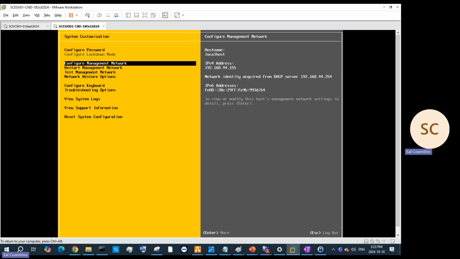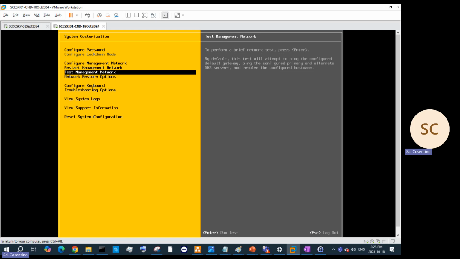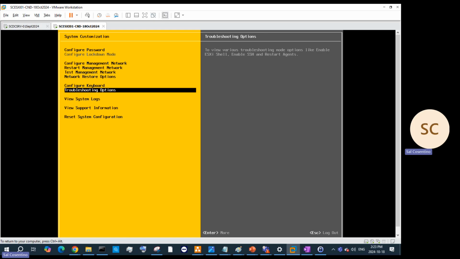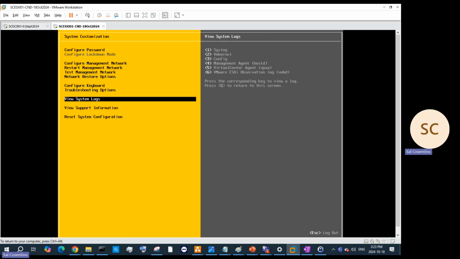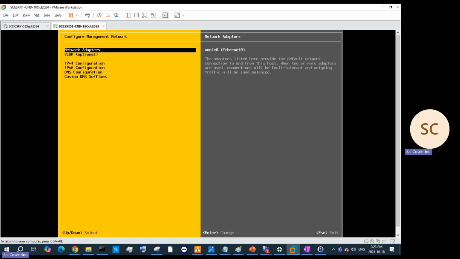We also have lockdown mode. We have our management. We have our test network. We have our system logs. We have our troubleshooting options. We have our support, right? And this is where we can create our machines here.